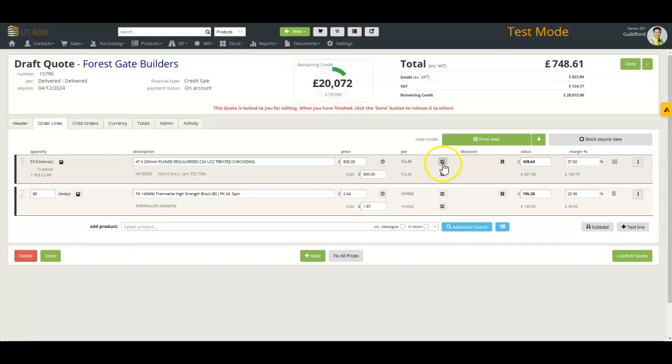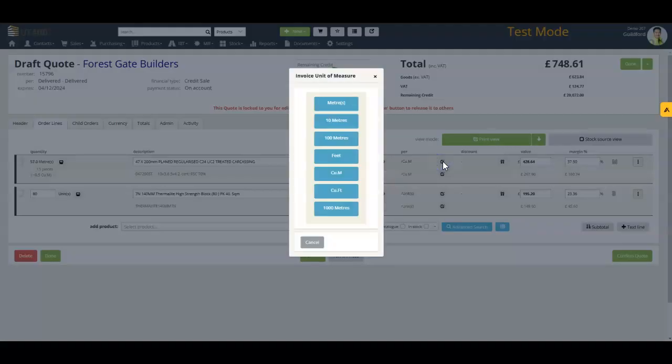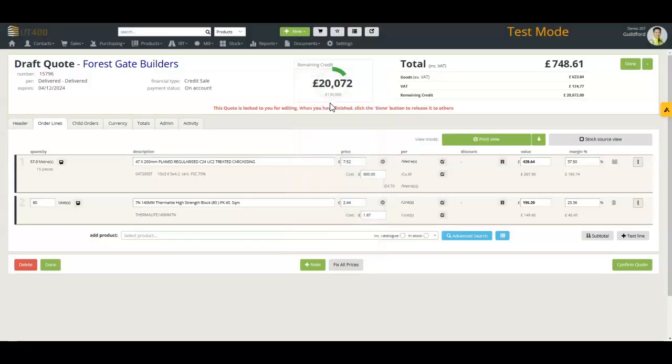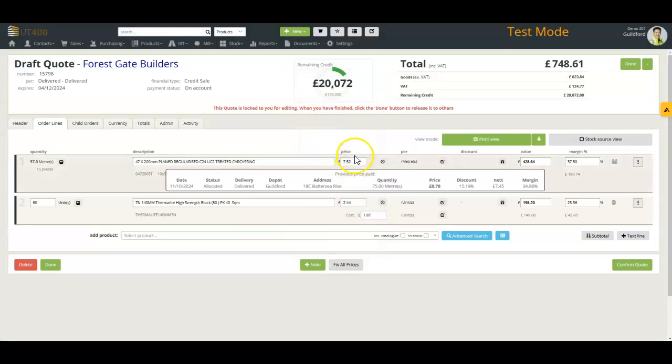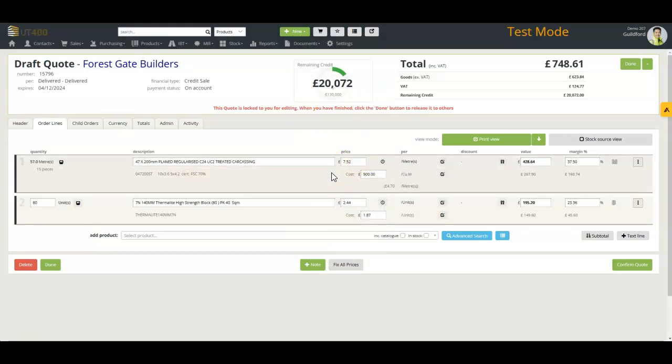We also have the ability, particularly for measured products, to change the pricing unit. So this is currently priced per cubic meter, but if I click on it, I can see a range of other ones we can change it to, and I'll change this to a price per meter. So therefore, that is £7.52 per metre. It's still costed at £500 per cubic metre, but it shows what the equivalent of that would be as a cost per metre as well. So you can change the pricing unit.